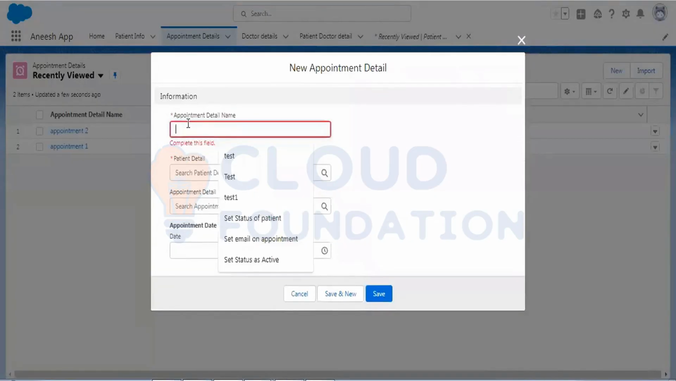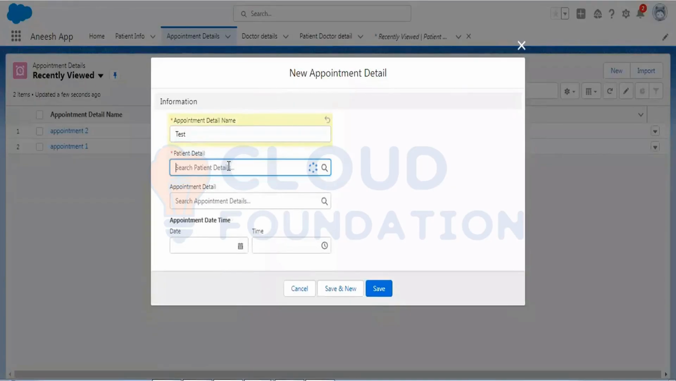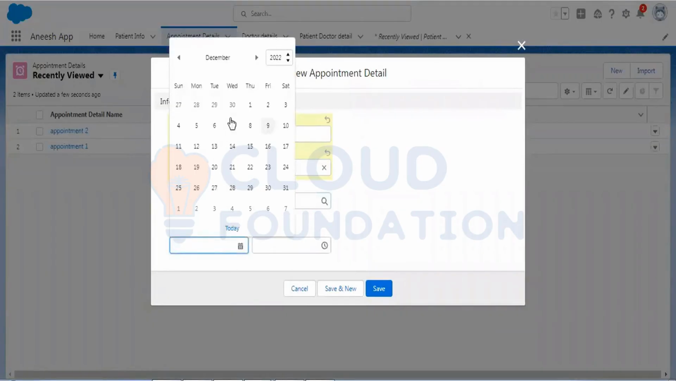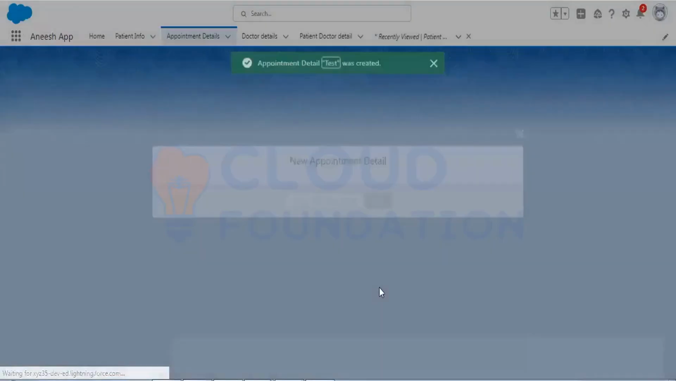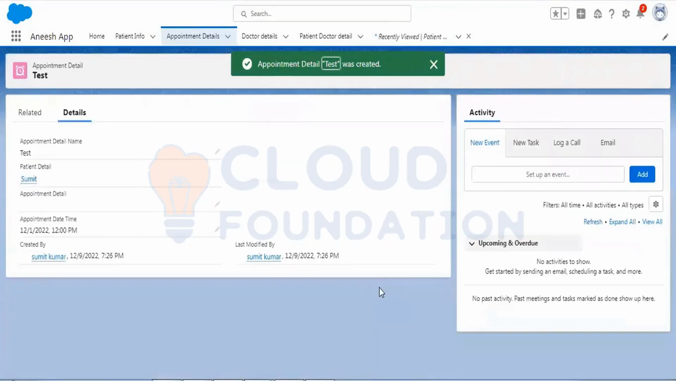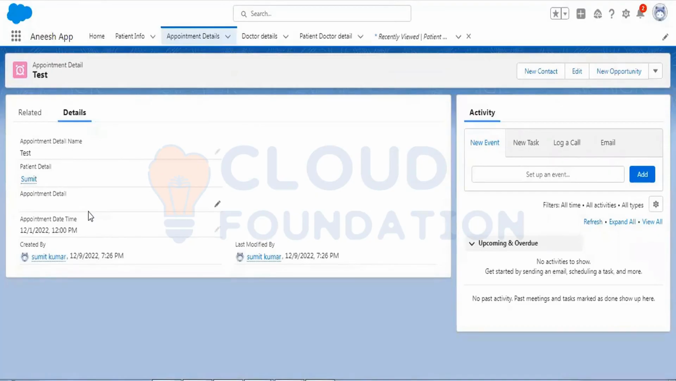Now it is there. I am creating this for, say, Sumit. Sumit is the patient. Let's try to give, say, 1st of December. Let's say by mistake, the agent that was there on the help desk has given the wrong date and time. Let's try to click on save and it will save. That is not correct. By mistake, I have created an appointment for 1st of December for a patient.